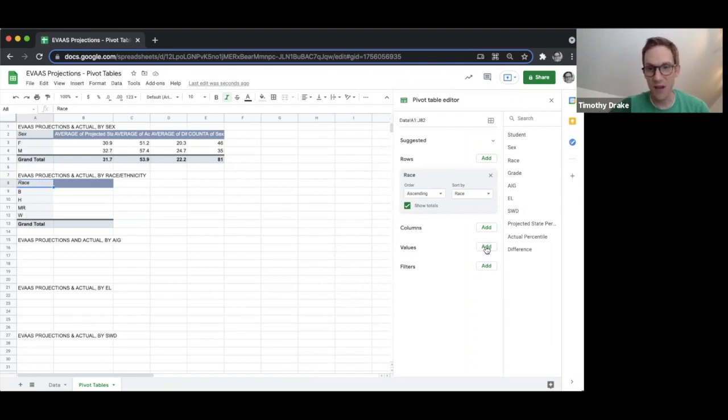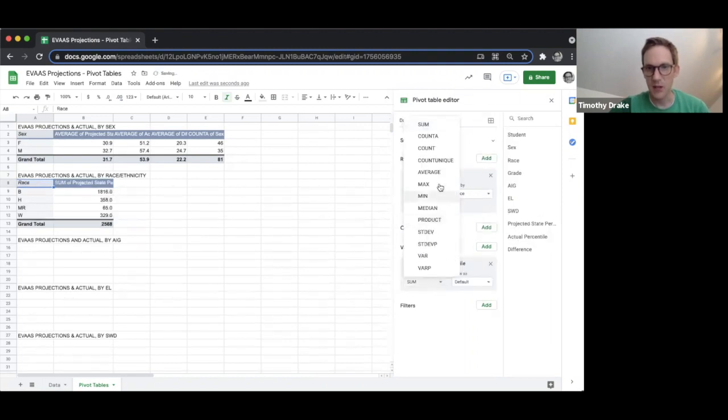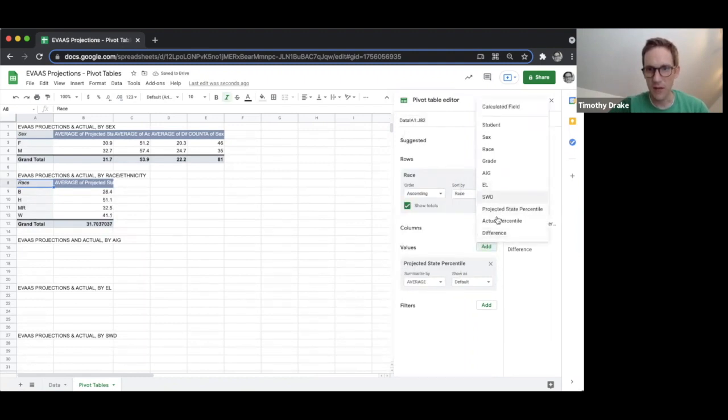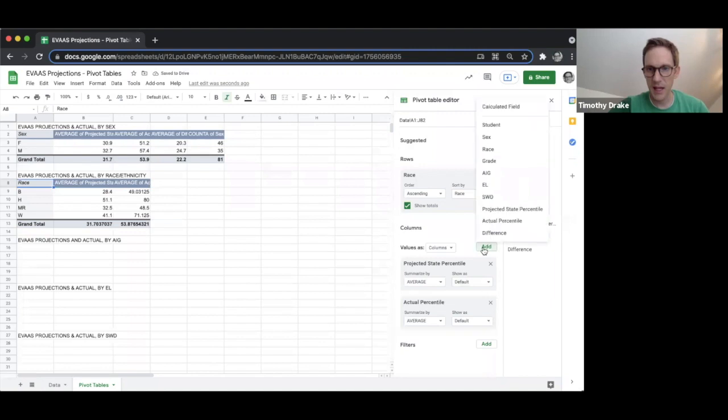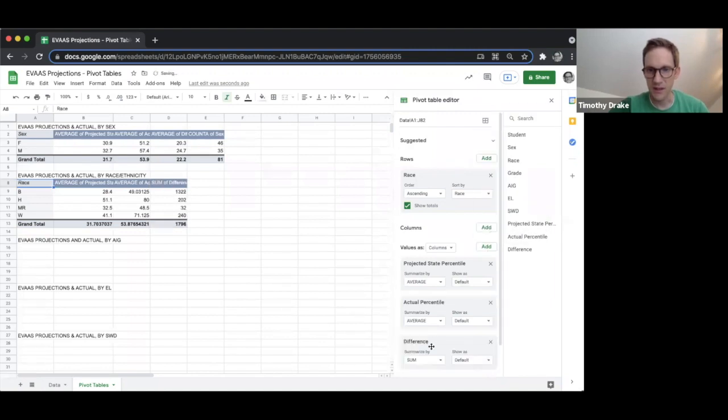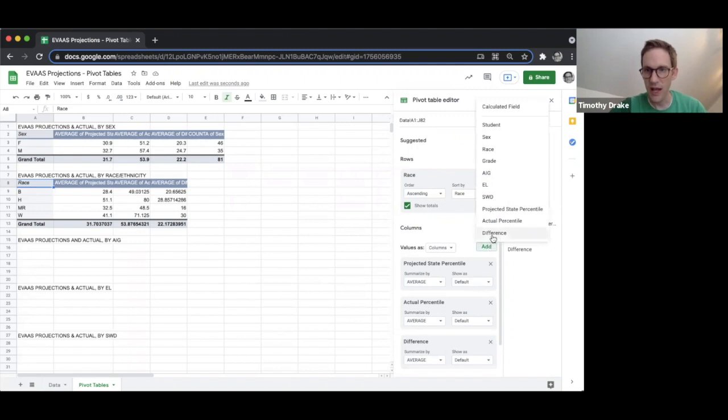And then I'll add those same values. So I'll start with their projected state percentile and change that to average. I'm going to add another one of their actual percentage and change that to average. And then I'm going to add another one of this difference and change that one to average. And finally, this last column, I'd like to know how many students I have in each of my subgroups, because that really matters when we're looking at these averages that seem to be quite different. I want to know how many are in each. So I'll add that at the end.